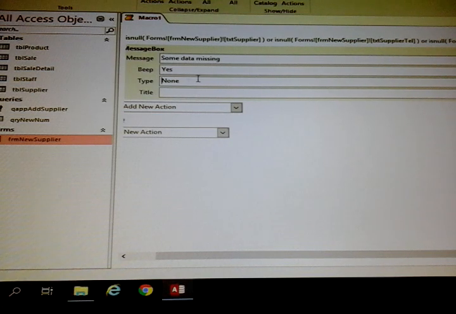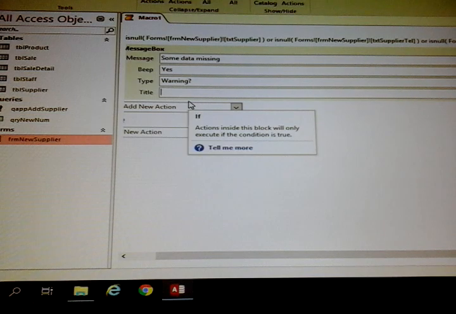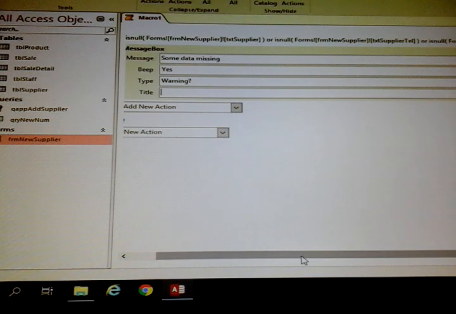Anyway, from the drop-down box, one of them is a warning, and that basically means that it just puts a little cross in rather than a thing, right? Okay, and then if you wanted a title, you could. You don't necessarily have to.